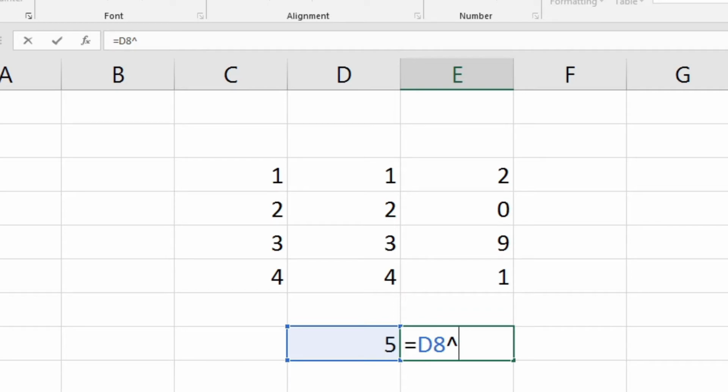On my keyboard, it's shift and then 6. It could be different on your keyboard, just as long as you get that symbol here. And then 2, so that is 5 to the power of 2, which is squared, and if we press enter, we get 25. Cool, so those are the basic operators.